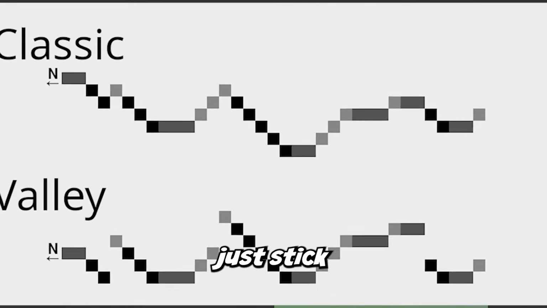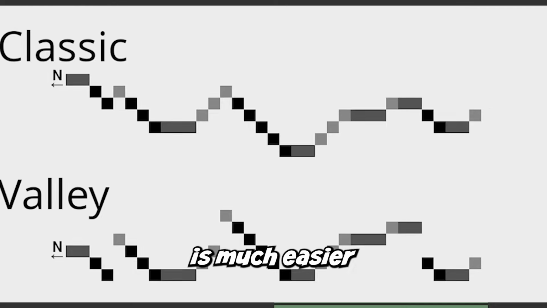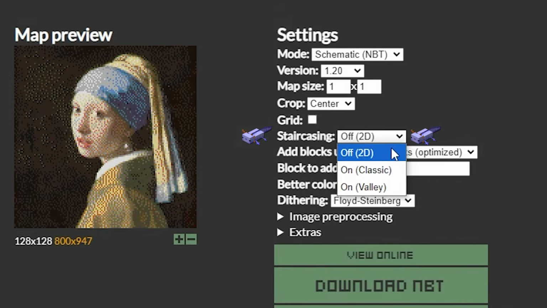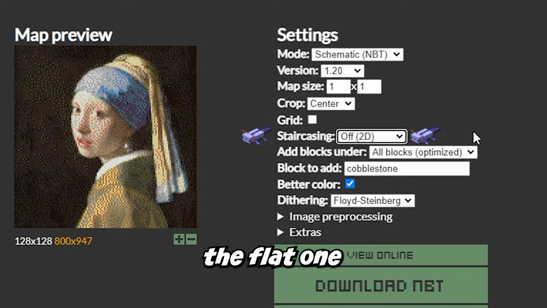There are 2 options for staircasing, but I would just stick with the value one since it is much easier to build in survival. For this video, I am choosing the flat one since it is much faster to build.